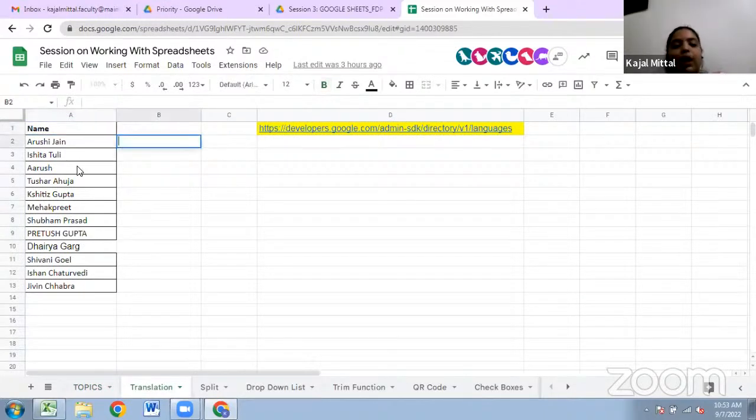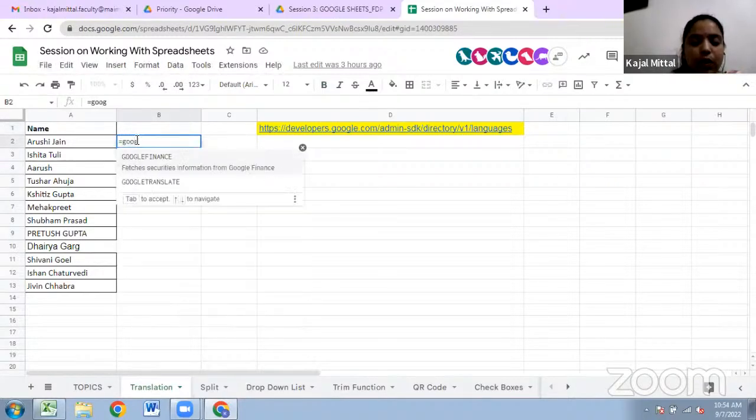So what I want is, these names are given to me. I want to translate these names into a different language. I want to translate this name into, let's suppose, Hindi. So we have one feature that is particularly available in the Google Sheet. This function will not work in MS Excel. So the function is, go to the cell, type equals, enter Google Translate. As I write Google, there are two options, Google Finance and Google Translate.